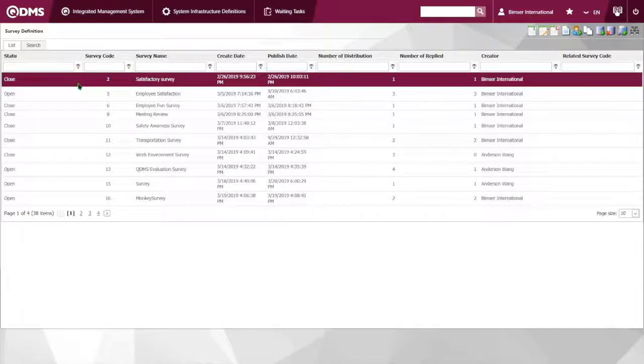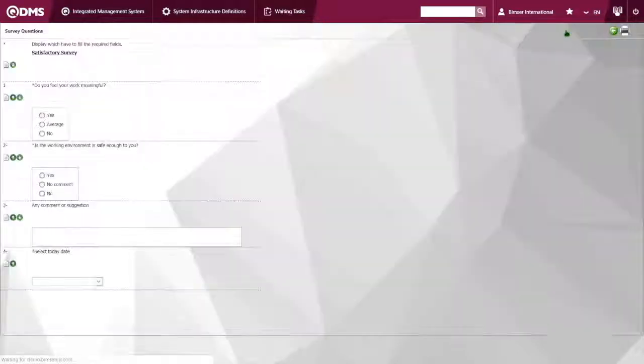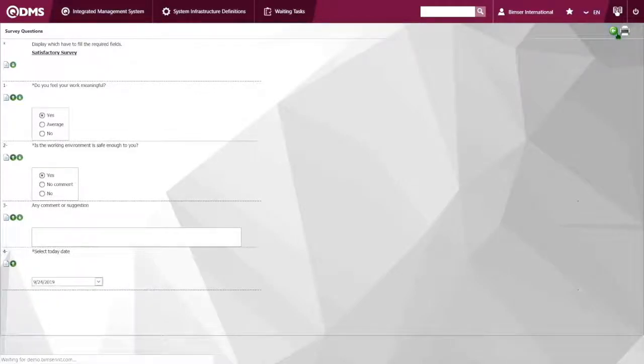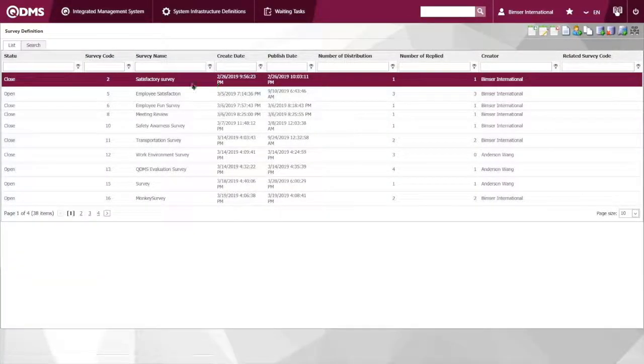You can press the questions button and you can see all these questions that are already in there. You can answer this question. You can press, like, do you feel your work is meaningful? Yes. Safe enough for you? Yes. Select today's date, and you can just give an answer to all these questions. This is created just to show you how you can manage your surveys.